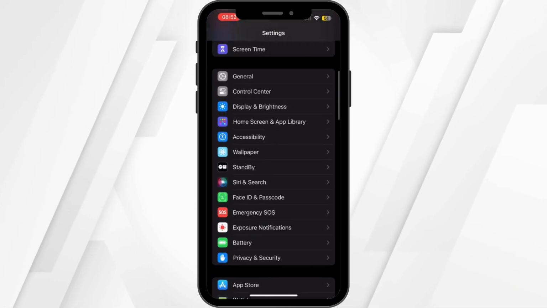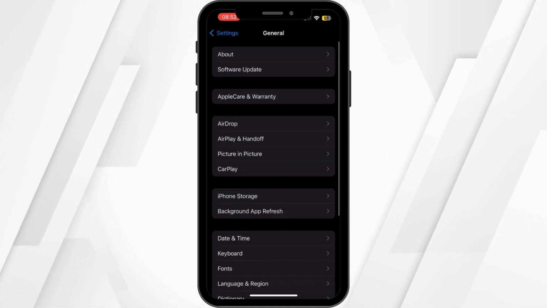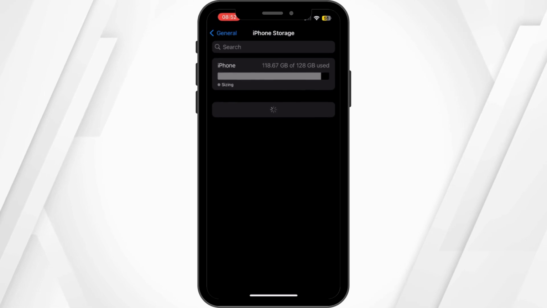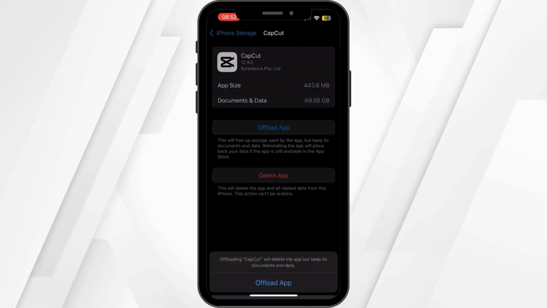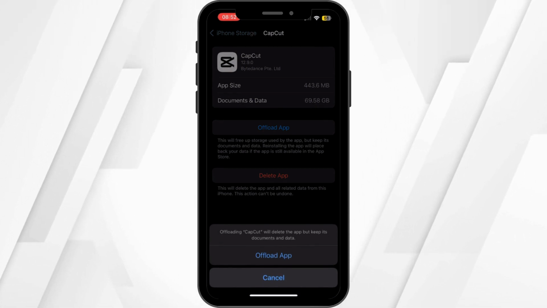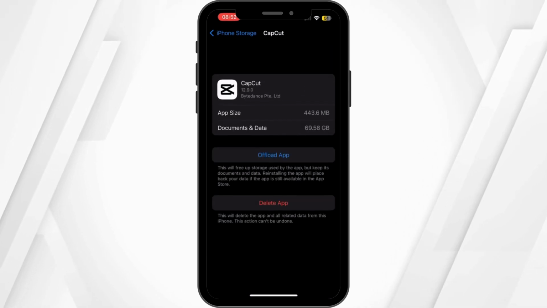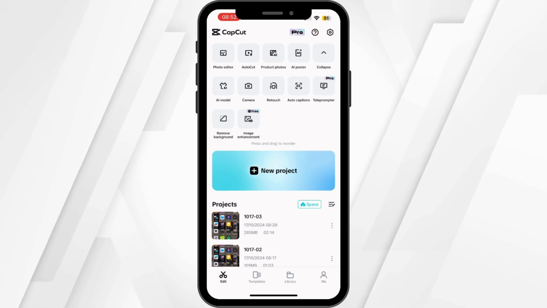Now once it is done, head back to your home screen and then open settings again. Once you are inside settings, scroll below and then tap on general. Then tap on iPhone storage. Now simply tap on CapCut. And once you are here, tap on Offload App. Now tap on Offload App again. Once it is done, make sure to reinstall the application again. Now after you're done, head back and check if the CapCut issue has been fixed or not.